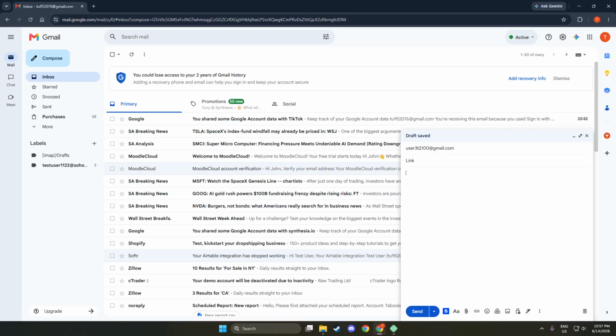Here's a simple example to guide you. Paste something like https://example.com. Remember, a clear link helps the recipient understand where they will be directed.